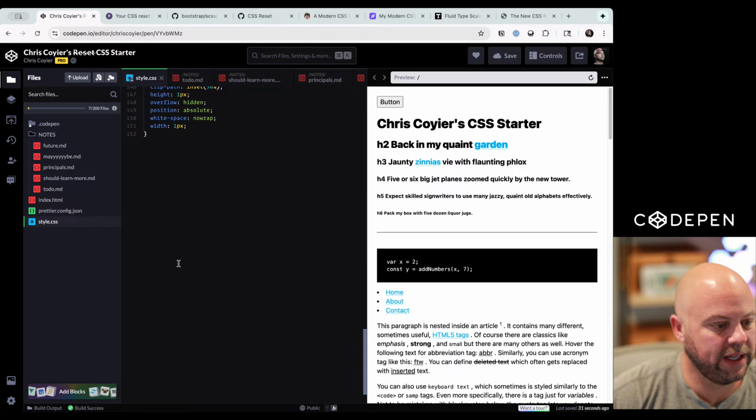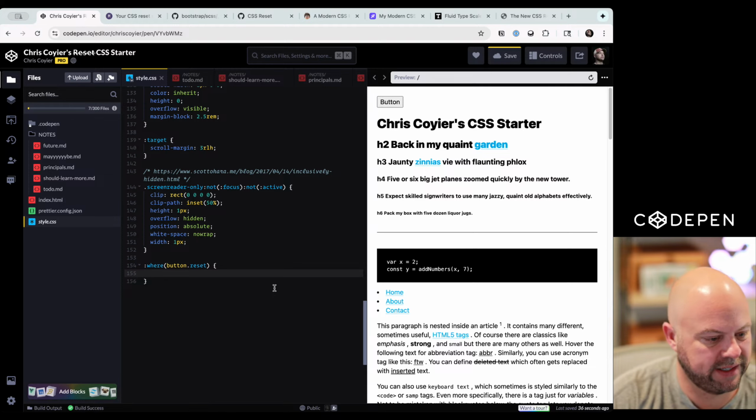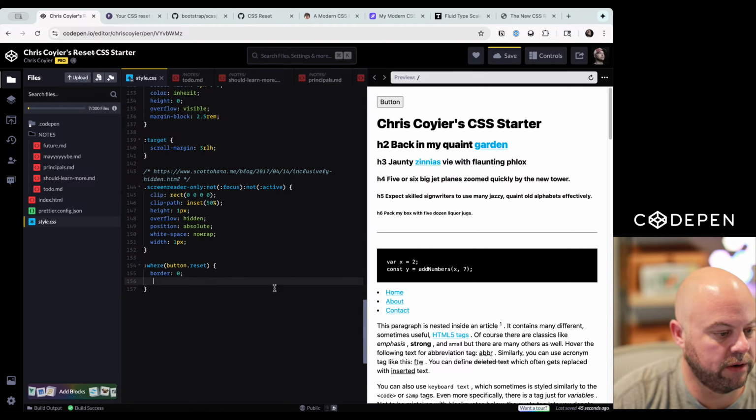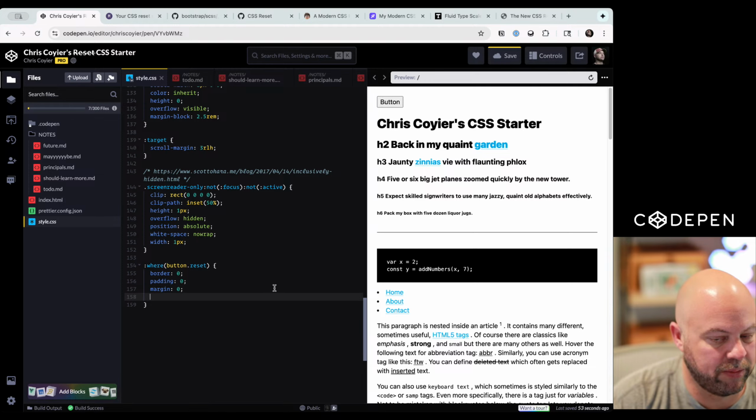Do we want to do anything for buttons? This is probably about all we would do. So we'd go where, you're saying button, not class of button, button.reset. Do I like the word reset? Kinda. Then you'd say border 0, padding 0. Do buttons have any margin? We'd have to look. I don't want to put things that aren't needed there. And like font inherit, perhaps.